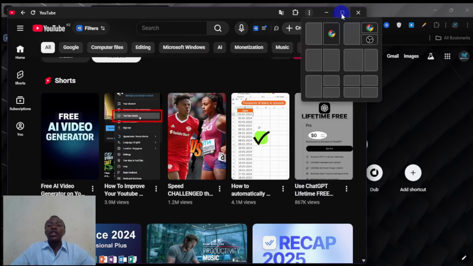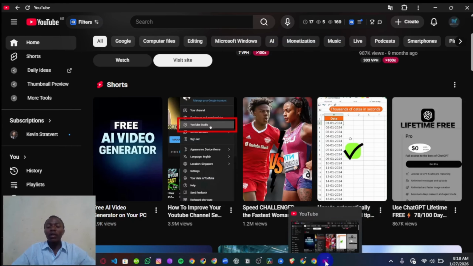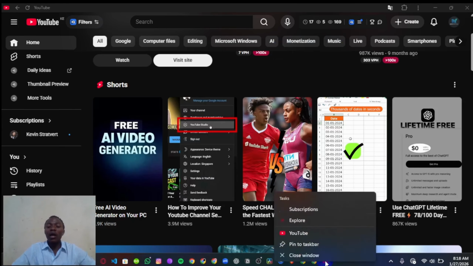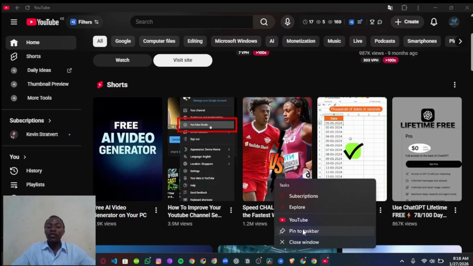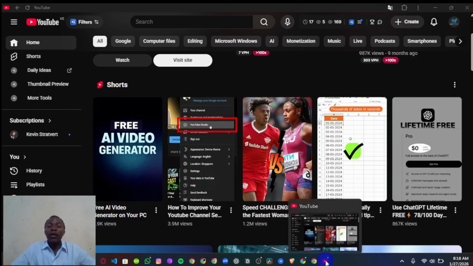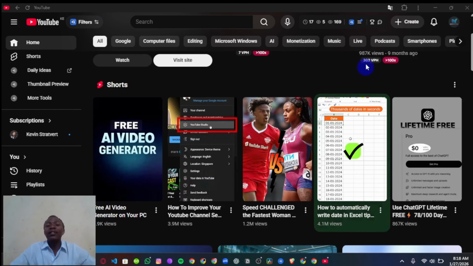now the browser changes. Now I'm running YouTube directly on my PC. I can choose to pin YouTube to my taskbar, whereby I can access it later. There you have it, the two most simple steps to install YouTube.